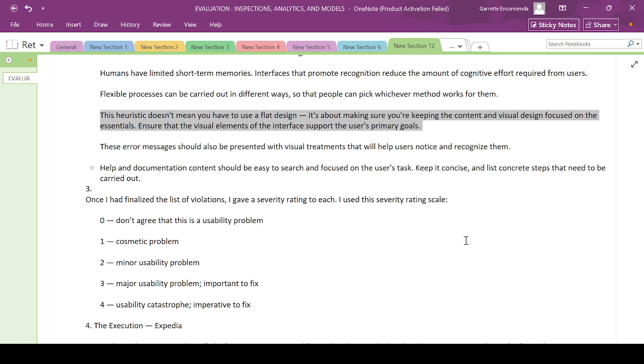Error messages should also be presented with visual treatments that will help users notice and recognize them. So in this case, you also need to avoid this human tendency where sometimes we are not motivated or don't think of things. So you want to provide notification systems that will put the important things in front of them so that they can do something about it.